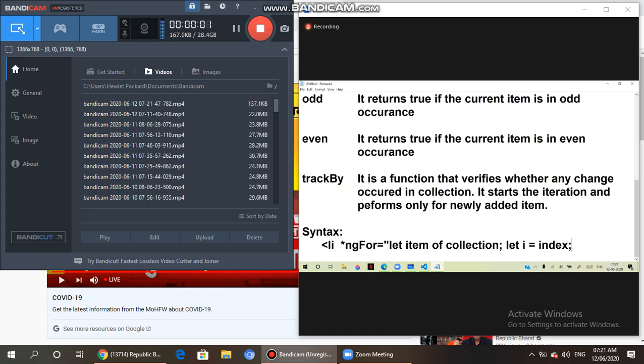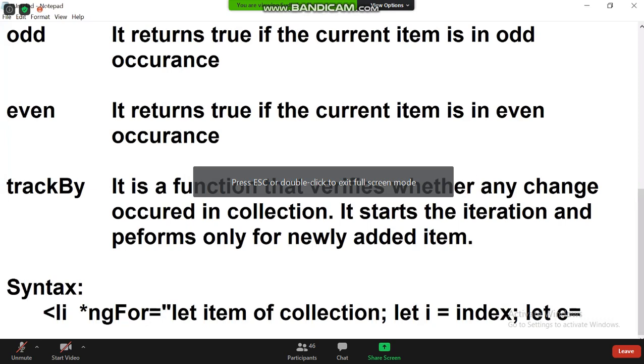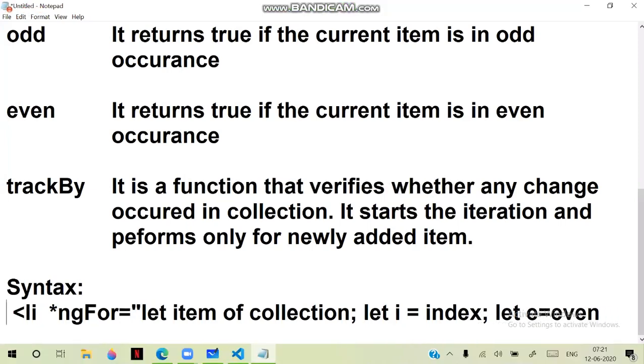Similarly, again semicolon. So let some e is equal to even like this. We need to access like this and we need to define like this. That is how we write the properties of iterator.